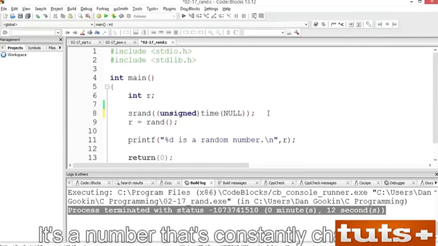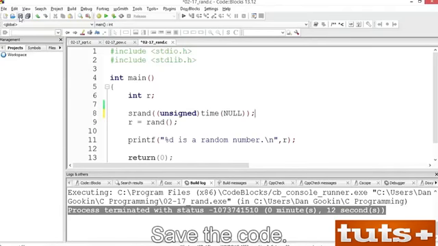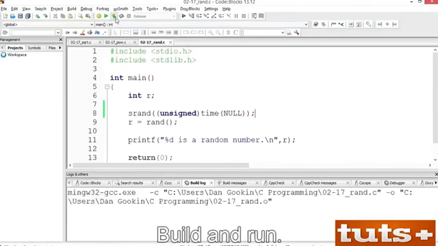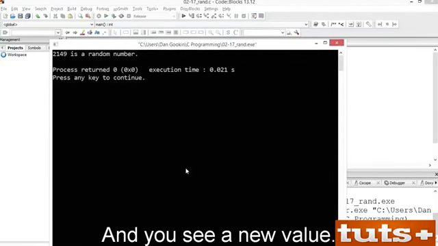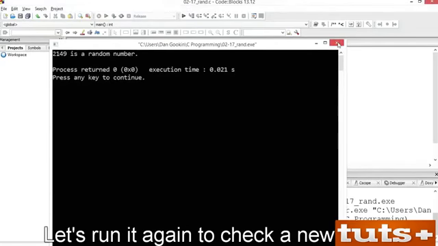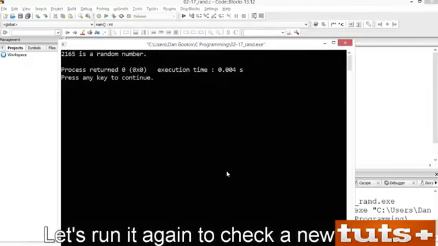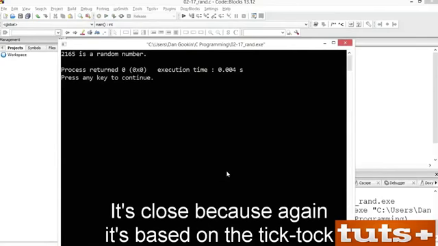Save the code. Build and run. And you see a new value. Let's run it again to check a new value. And it's another value. It's close because, again, it's based on the tick-tock value, which is incrementing throughout the day.